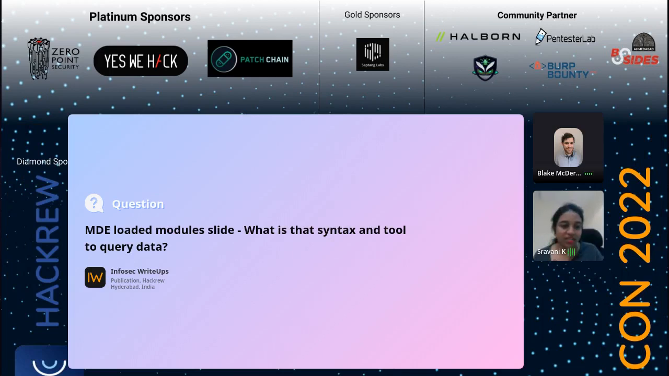So the next question is from Infosec write-ups only. The question is, the MDE loaded module slide, what is that syntax and tool to query data? Yes, so that is KQL or the Kusto Query Language. That's Microsoft's query language for a lot of our security tools. So it's very much like SQL, but yeah, it's a good language.